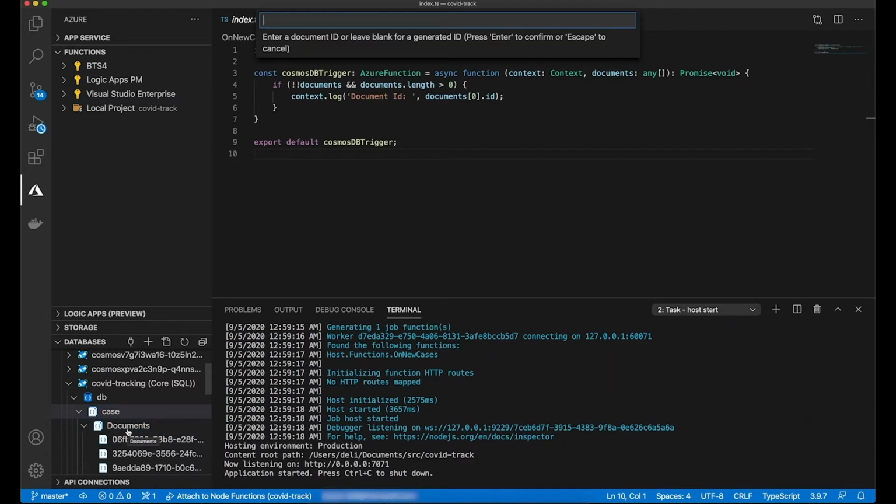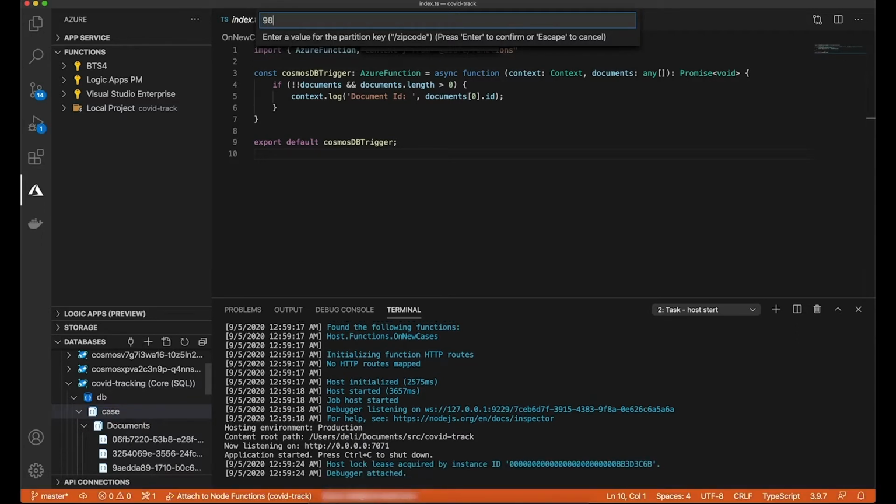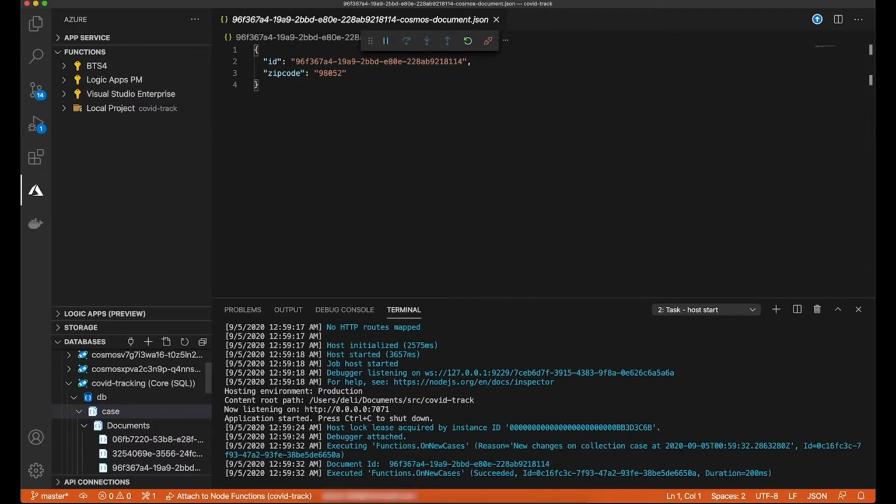I will let the extension generate a GUID as the ID, and it will specify the zip code here. Looks like my function is up and running locally, so I'm going to save the new document. And in just a few seconds, as you can see from the terminal, my function app has detected a new document being added to my Cosmos database. That's great. So now let's write some more code.